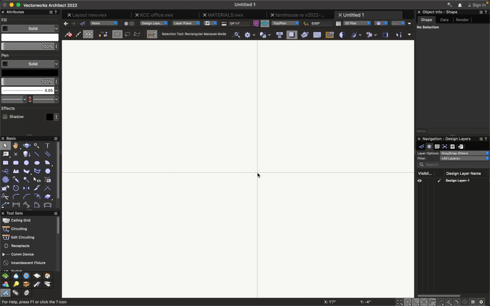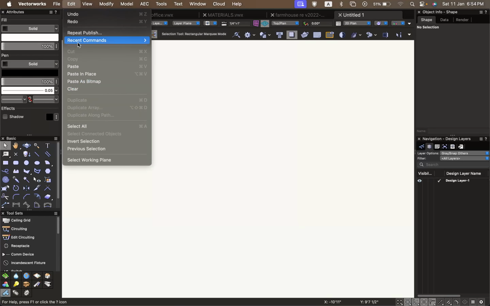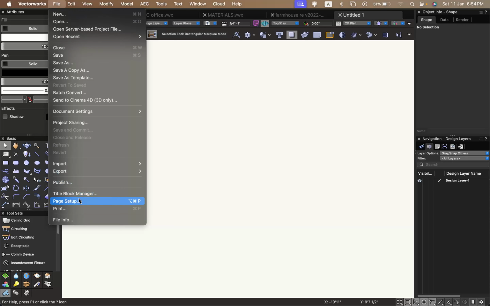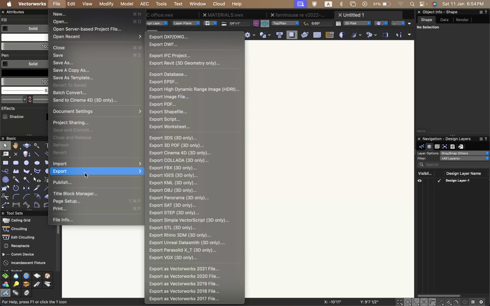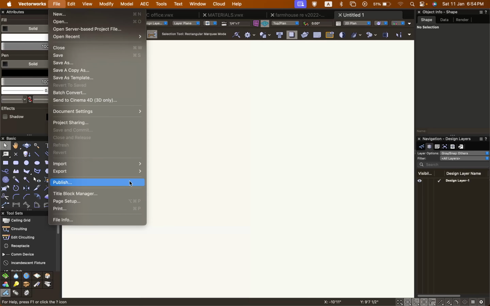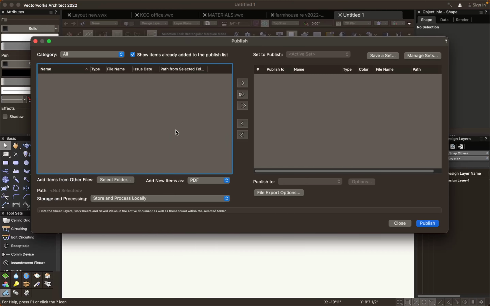In this video, we'll be looking at all the export options in Vectorworks since there are too many. Right from the page setup to print options and all the export options, specifically the 2D export options and not the 3D ones. 3D ones we'll look at in some other video. And also the publish option, how you can publish your sheet layers from this window.